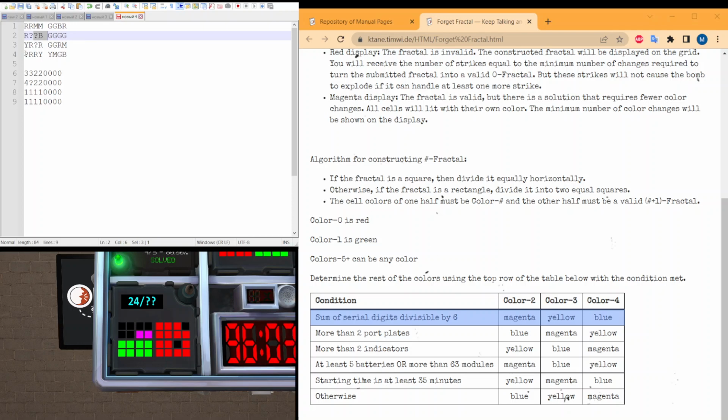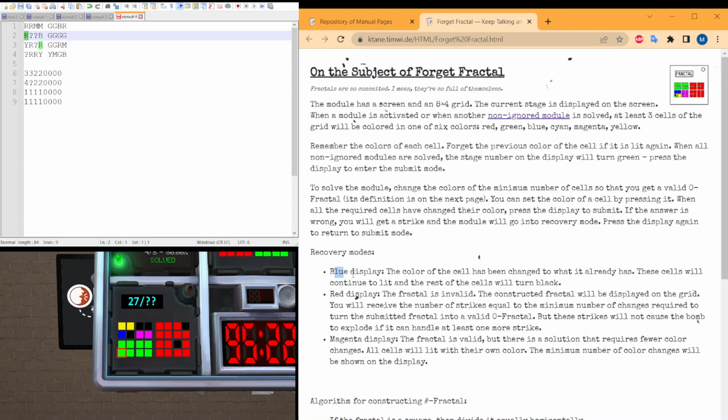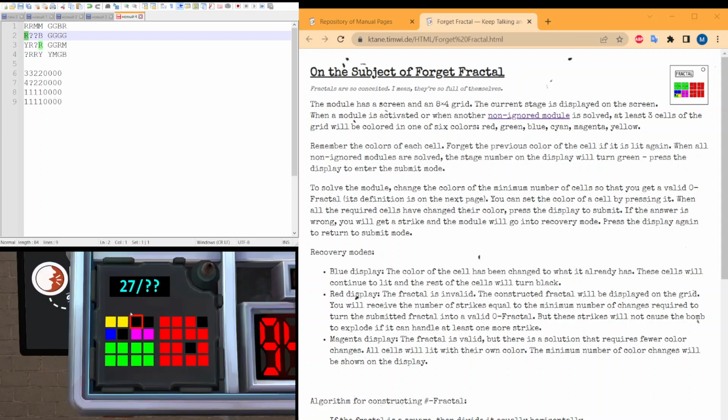Then it's yellow. So for example, these two top are yellow. Then it's blue and any color. So let's make this blue, and this is already any color. Well, in this case, the fractal will be valid, and there is no cells that we change the color to what it already has. But it's right because we have 27 changes, and there is definitely a solution that requires less changes.